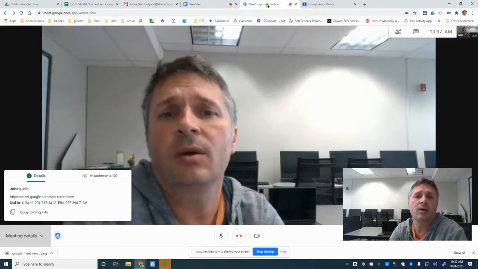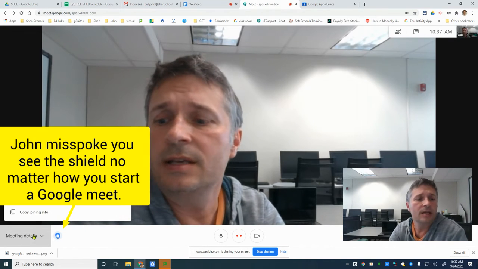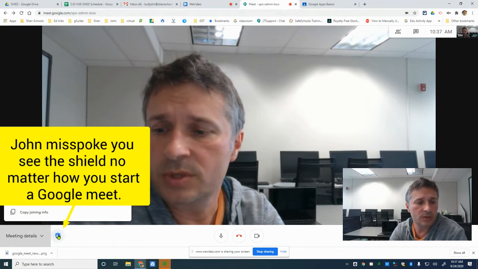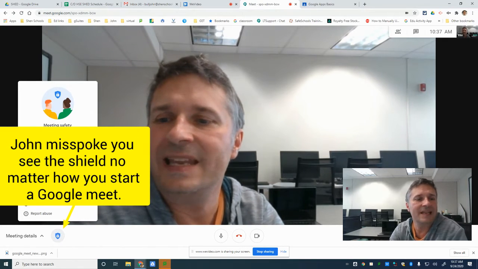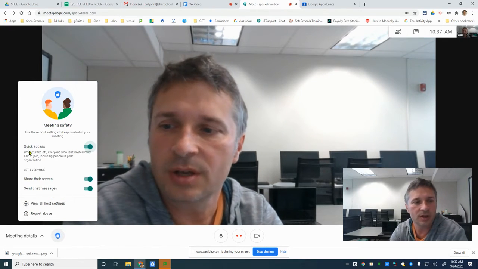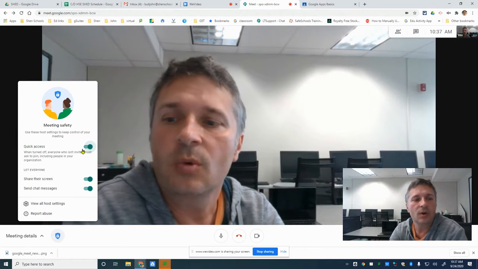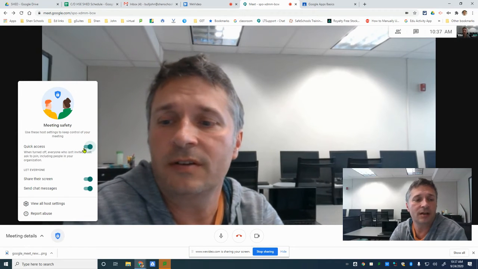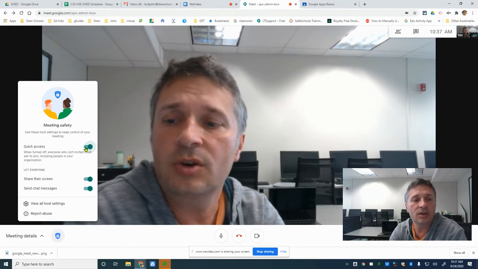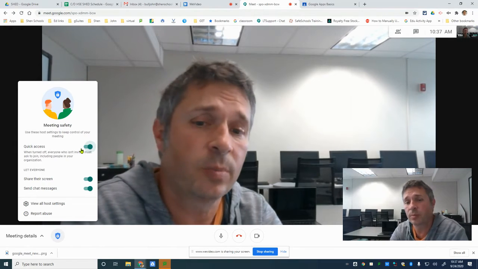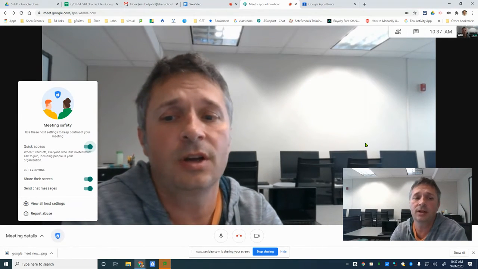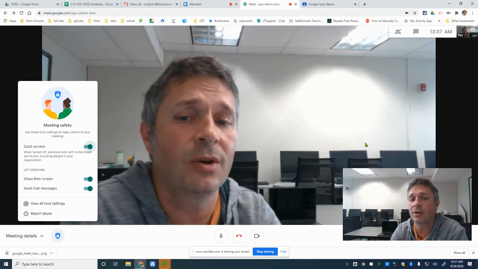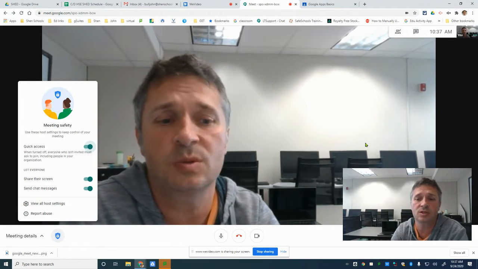If you do it that way, what you will see down here in the corner is a little shield. That shield controls your meeting settings for moderation. One of them is quick access. We do not recommend that you turn this off, despite what you may have heard. Turning this off makes you admit every single person to your class. And when the admit box pops up, you won't necessarily know if it's actually one of your students or not, even though it says their name, because that's really easy to spoof.